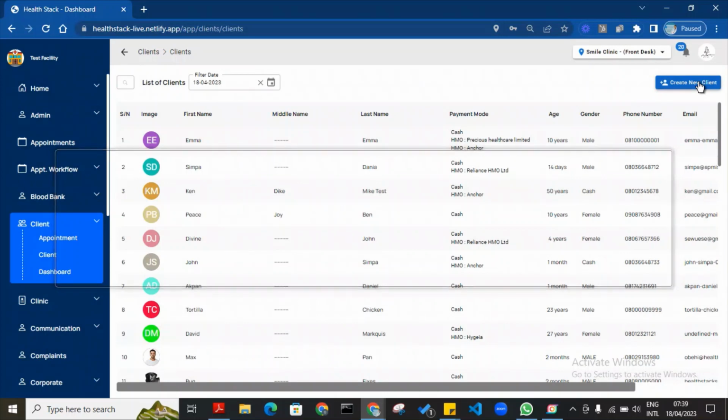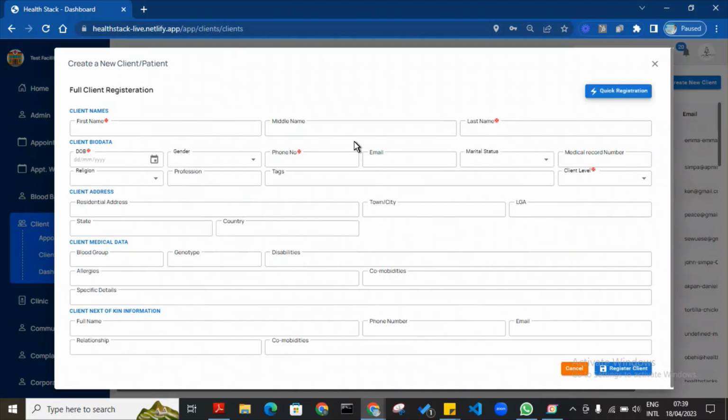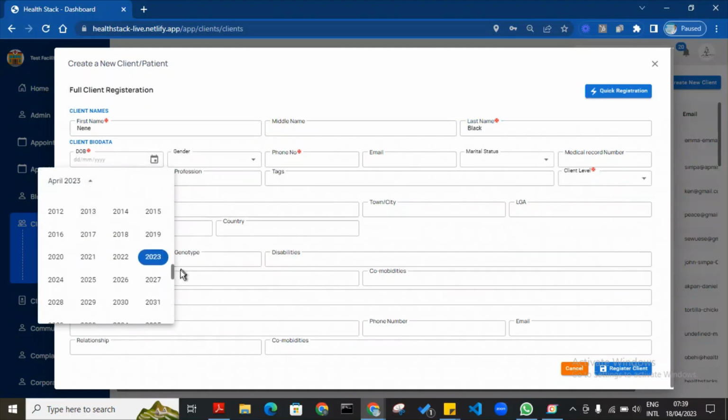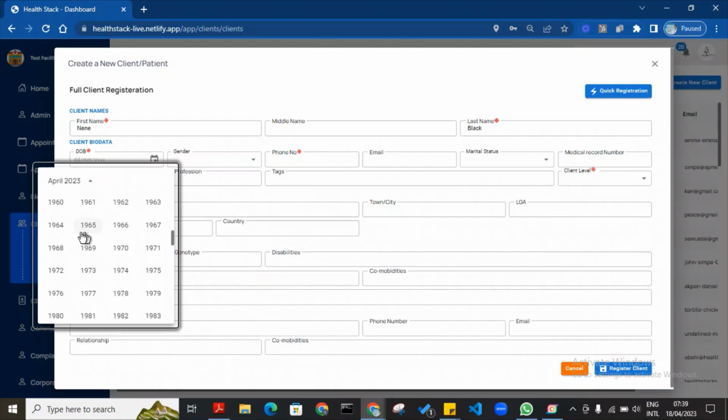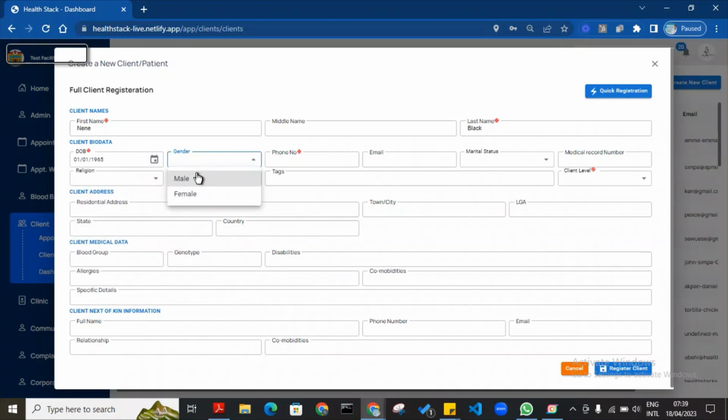So let's say we have a visiting patient for the first time and we need to register the patient. You can either do a quick registration or you can do a full registration, whichever works. So let me say the name of this patient is Nini Black. Date of birth for Nini Black is, let's say, 1965 January, and Nini Black is female.